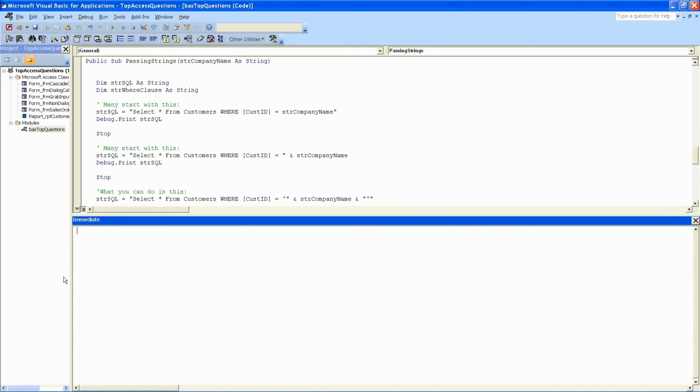Call up the debug window. And I'm going to call that. And I'm going to say ABC company. So I'm just passing in a string value. And you can see what I've done. I'm trying to build a SQL statement here. And where a lot of people first make the mistake is they put a variable inside the quotes. And you can see the result. Literally, the statement ends up as customer ID equals string company name. What we really want is the value that's in the variable string company name.